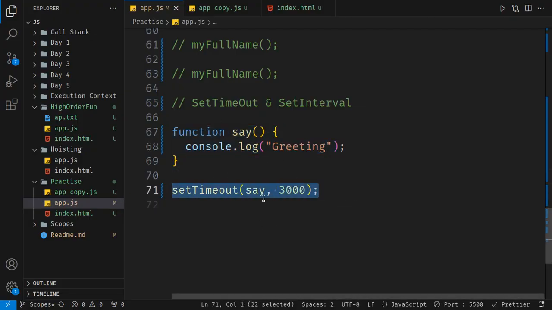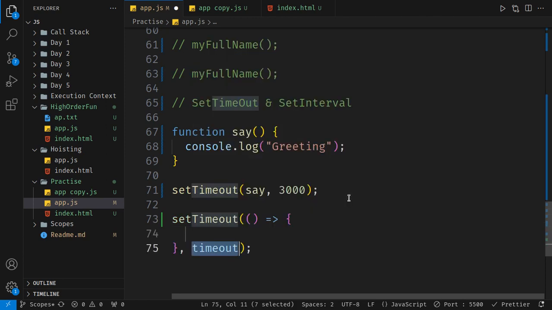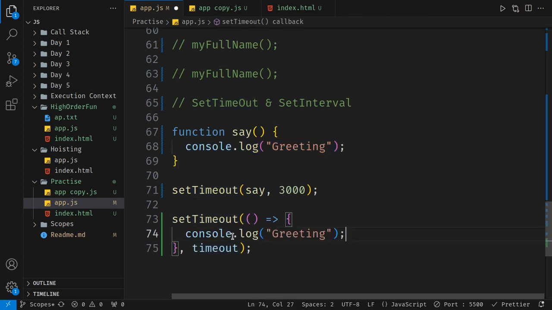Now you might be saying that we can choose any time. Yes, you can, but it is in milliseconds, so you can target any time that you want. The next thing I want to do is show one more way of creating set timeout, which is using the arrow function. This arrow function is an anonymous function. We don't need to declare any name for it, so it will run accordingly. I will say greeting from arrow function.